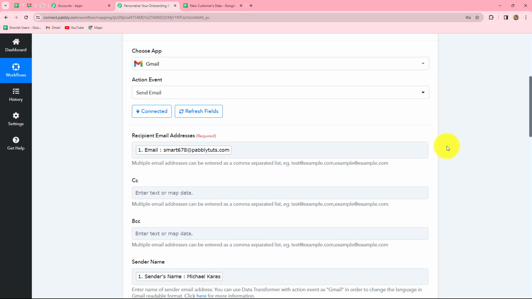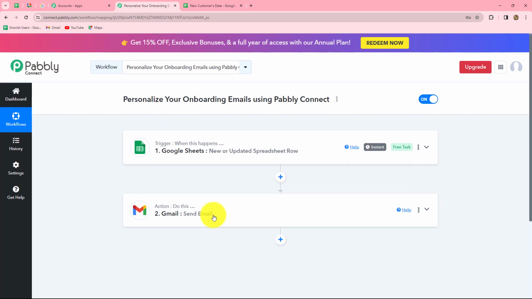So let's go back towards Pabbly Connect and we will summarize what we have done here in the workflow. So we have simply connected our Google Sheets and Gmail in such a way that now whenever a new row will be added in our Google Sheets along with the details of a new customer, automatically an onboarding email in the full personalized format will be sent to that same customer through Gmail. So in the same manner, you can very easily create this automation which will enable you to automatically personalize your onboarding emails with the help of Pabbly Connect without any coding or programming skills.